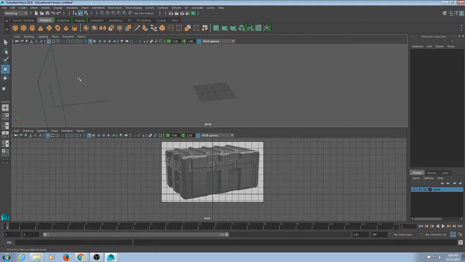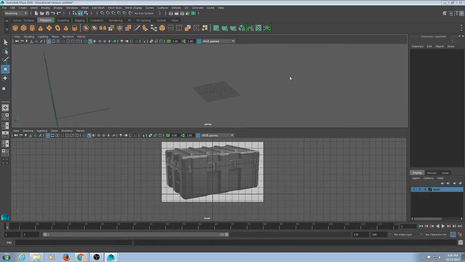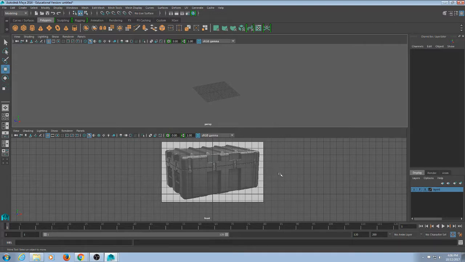So these green things here, I think that's like camera and lights. I always come in here, I go here, switch off lights and switch off camera. Boom, there we go.